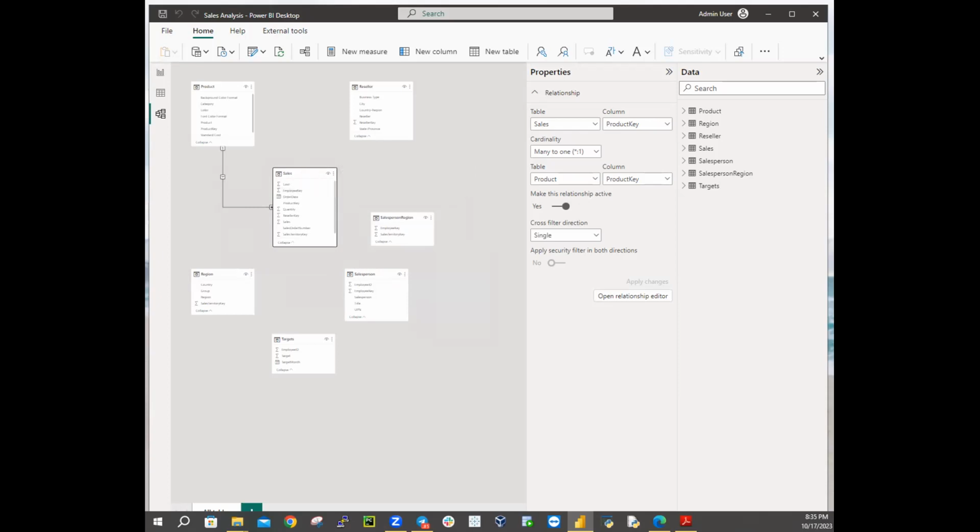Okay? You can also interpret the cardinality that is represented: it is one to many. One record in product will be equivalent to many records in sales. So filter direction is represented by the arrow. A solid line represents an active relationship. Can you see that line? When you point to the line, what do you notice is happening on the table?